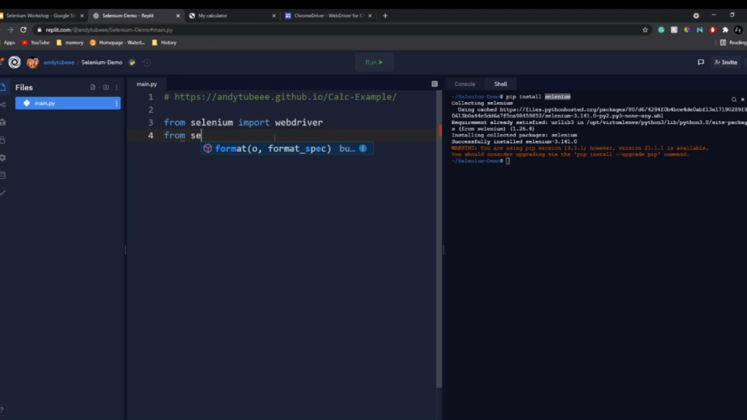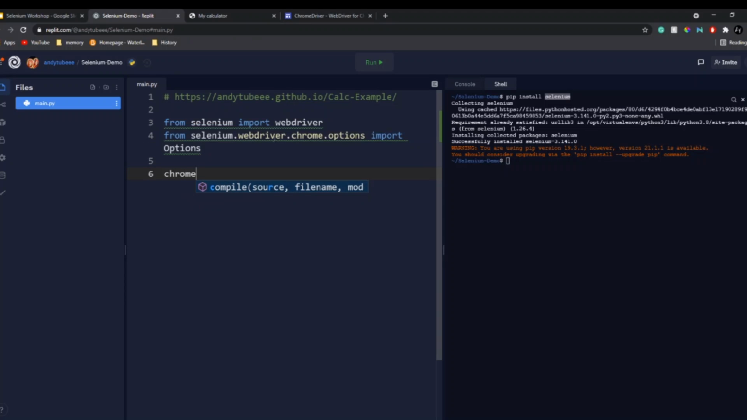So what we have to do is import selenium.webdriver.chrome.options, and then import Options. So I'm just going to create a new object, Chrome options. And then let's add some arguments to this option so that we can make Selenium work with Replit, which is amazing.